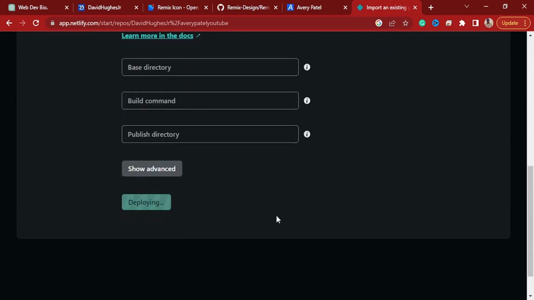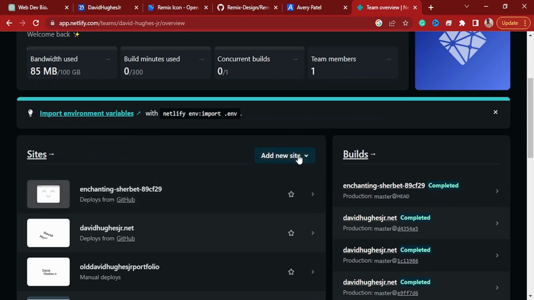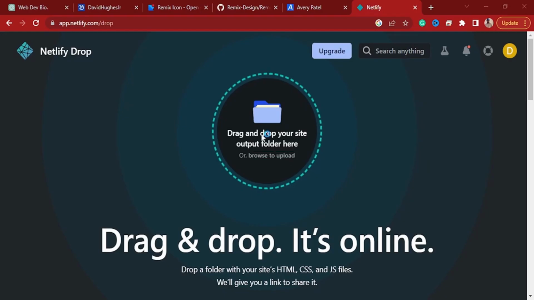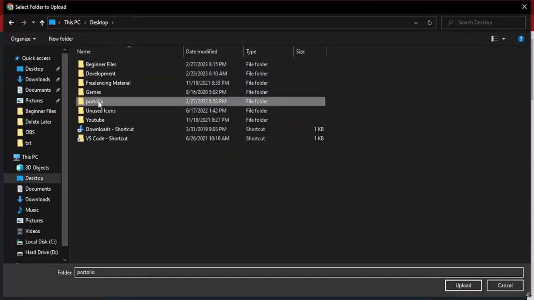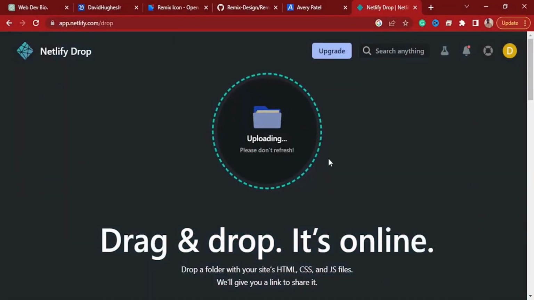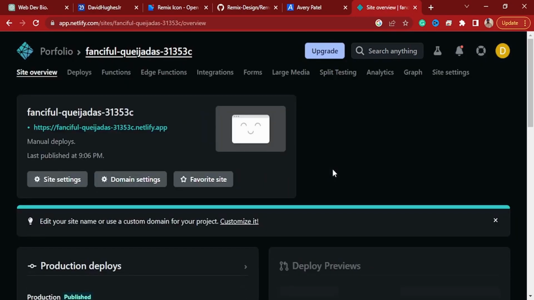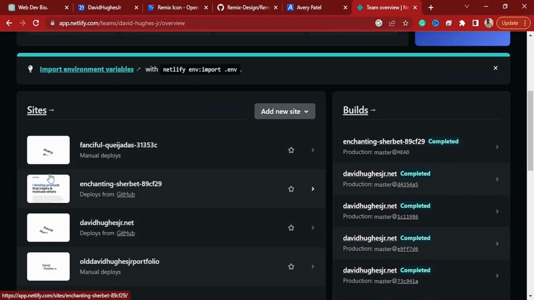However, if you cannot do the GitHub way, the way to do it is to simply go back to portfolio, go to add new site, deploy manually, grab the folder that we created earlier. So go to desktop, go to portfolio, hit upload, and then just hit upload again, and it's going to upload those files inside of Netlify. All right. And so now all we have to do is wait for it to upload, and it should be pretty quick. There it is. Both are uploaded, as you can see the little backgrounds.